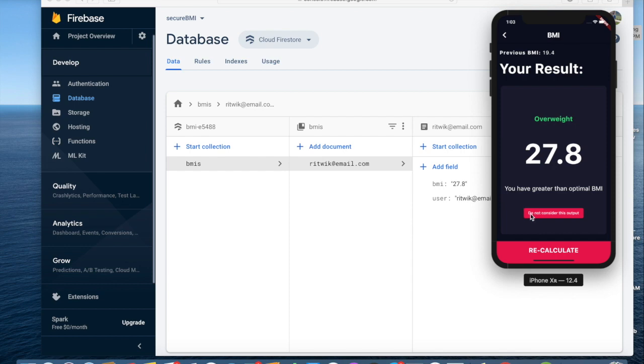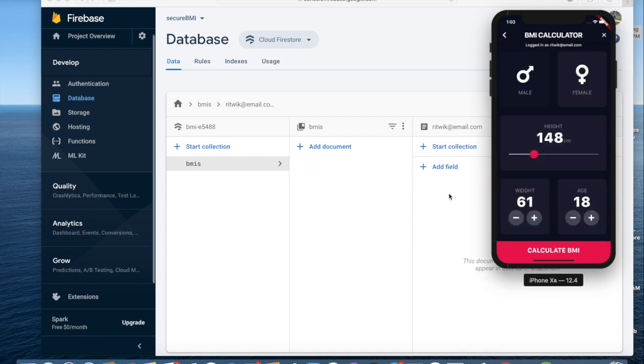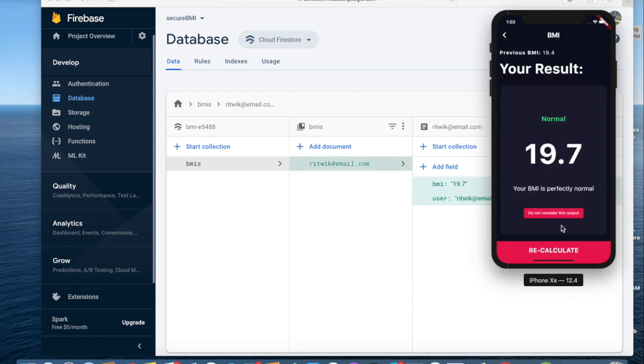Now, if I ask it to not consider this as an output, I click this button and it performs a deletion operation on the database. So now I can readjust, click, and get my desired data stored again. And it shall not consider the previous output that we got. It shall consider the one that we chose to have and not reject.